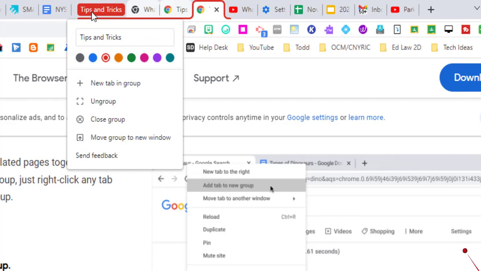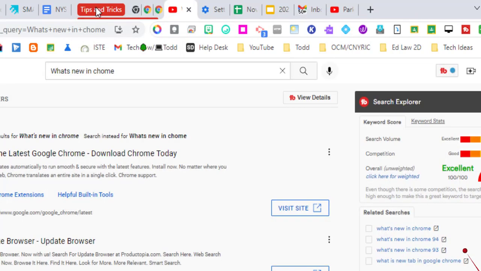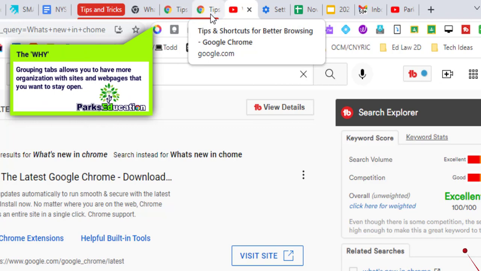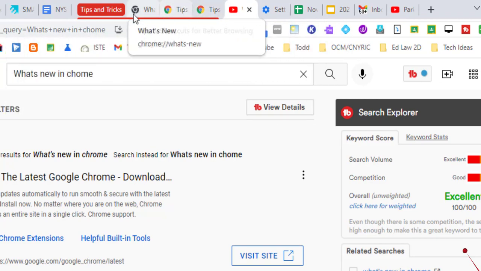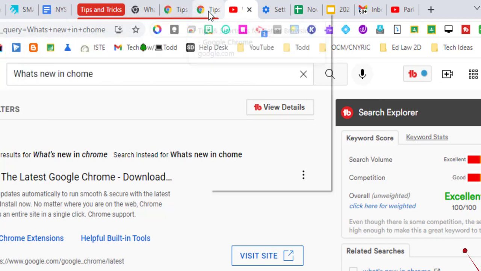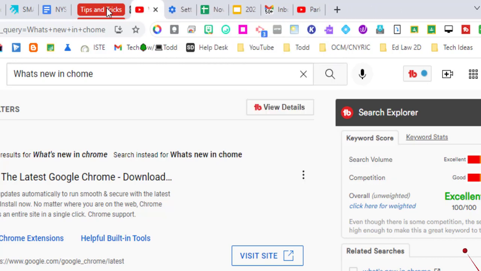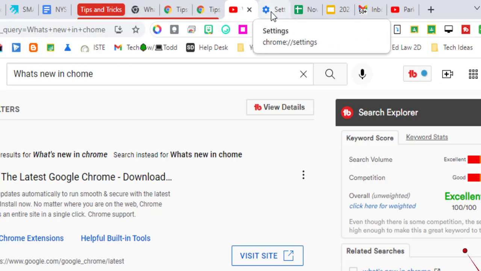You'll then see the tabs that go into that group and you can minimize them so that they all go together. So if I click on where it says tips and tricks at the top, you'll see it open up and those three tabs are in it. Now, if I want to get rid of one of these tabs that may be in the group, all I have to do is right click on it and I can choose remove from group, or I can go ahead and open the group up and select something else that maybe I want to add to it.